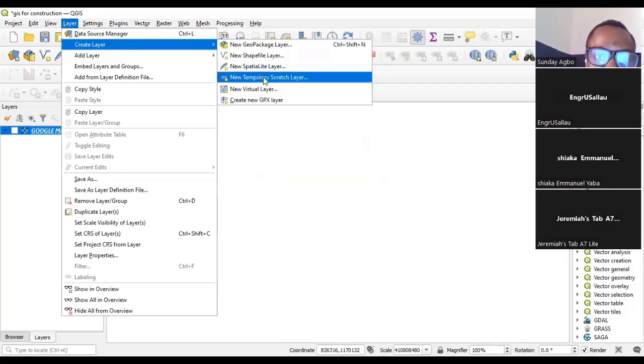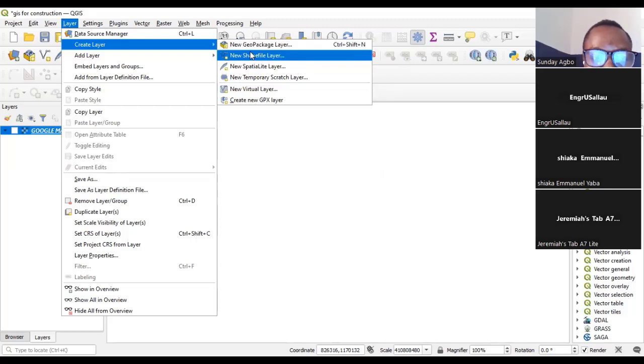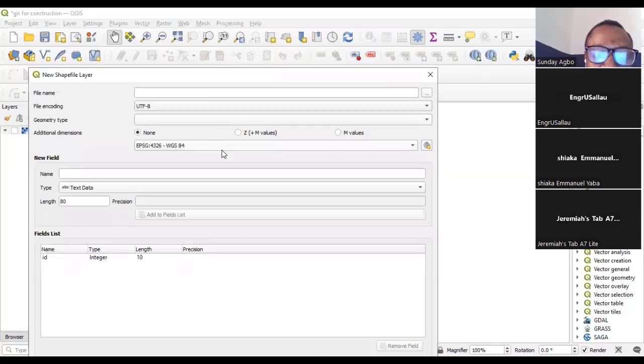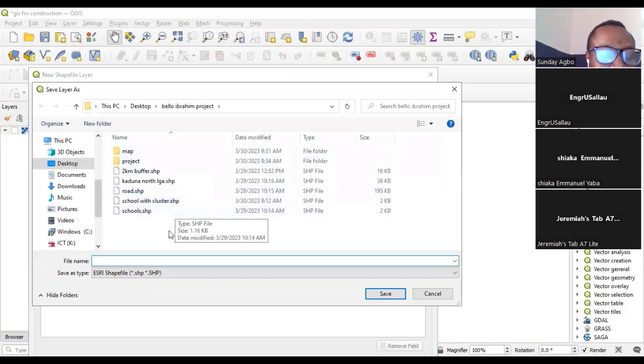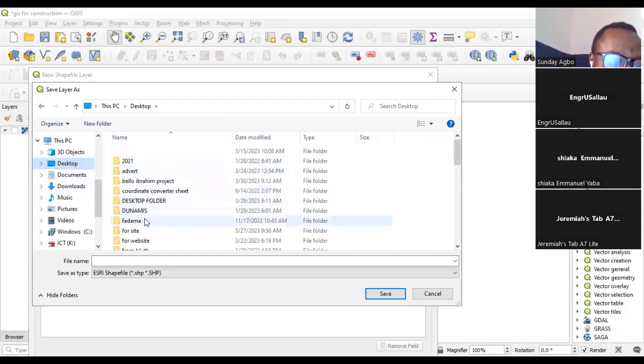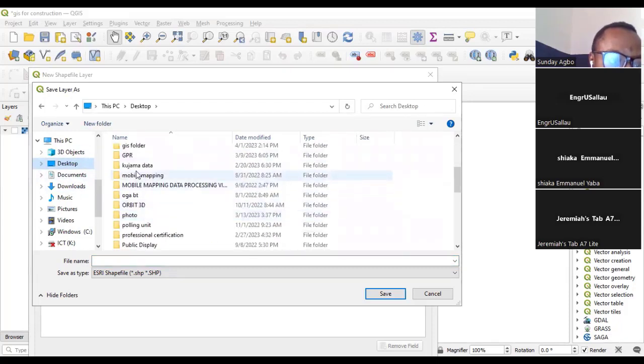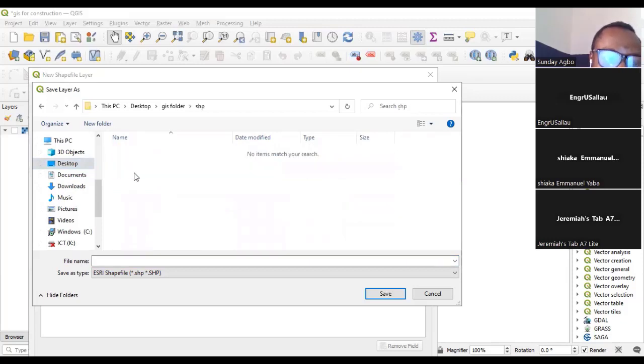The other time I've explained the different file format that we have here, right? Okay. So I'll click here, and then I'll leave it as WGS, right? But now before that, you have to browse to where you are saving this your layer. Okay, remember we saved our project where I saved it as GIS for construction, right? That is a project, but this time around we want to save the layer itself. So I'll click, and then I'll look for my folder, GIS folder. Okay, then I'll put it on shapefile.